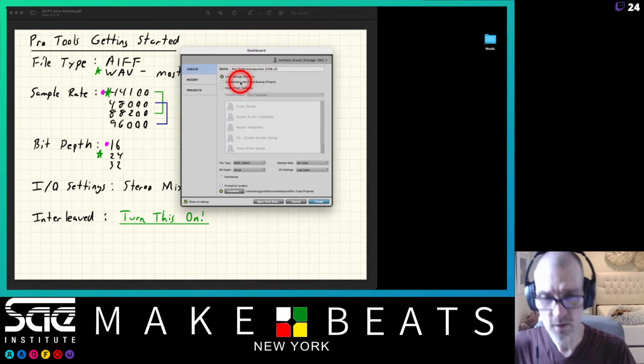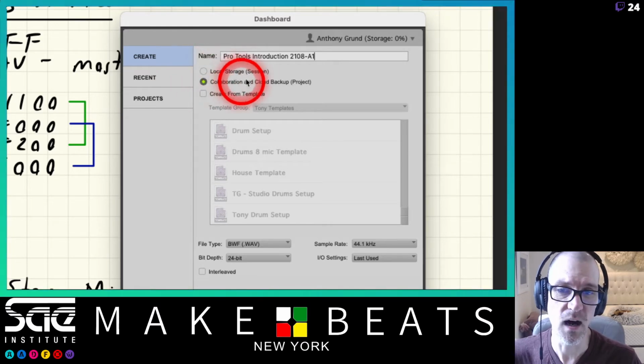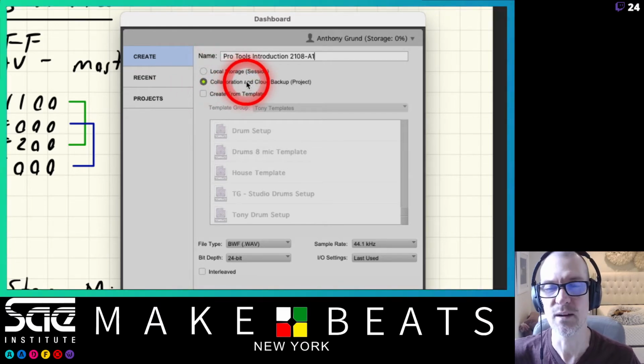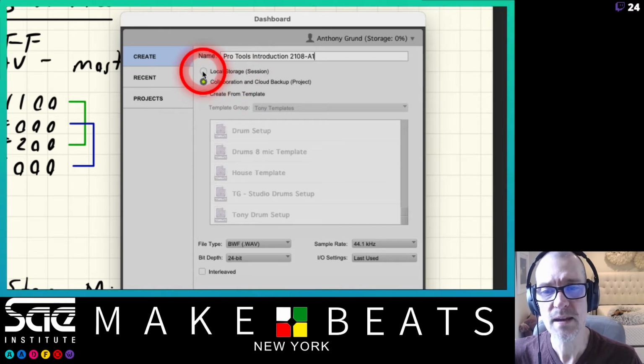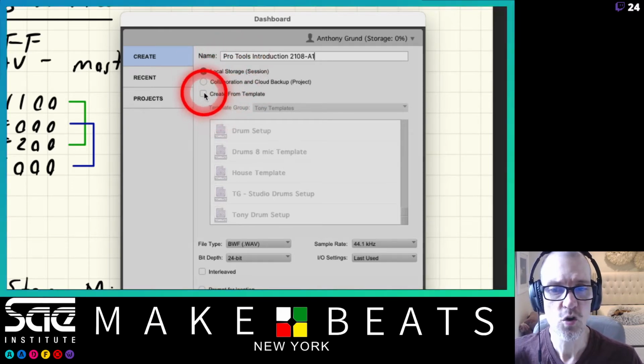Now we're gonna say, where do I want to store this? Well, I could make it a project. I'm not going to, but that would put it online and it would allow me to collaborate with other people on it. Or we could make it a session, which is just local storage only. We could also create from template.